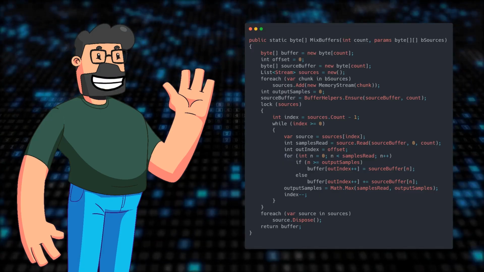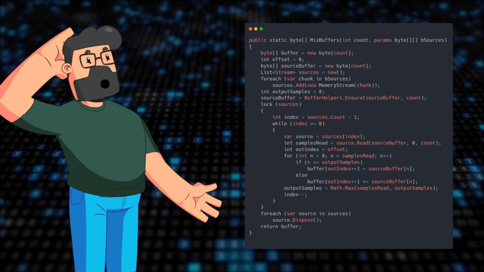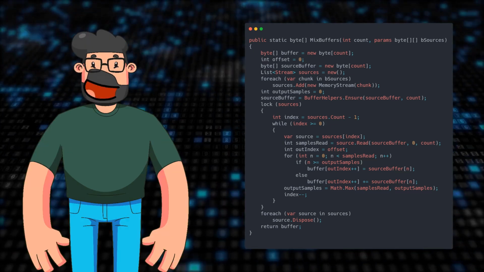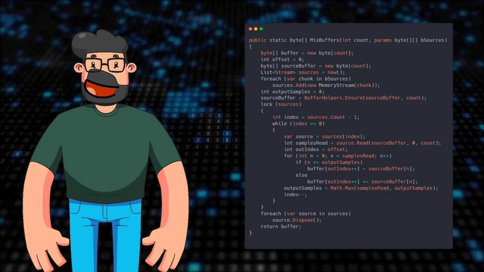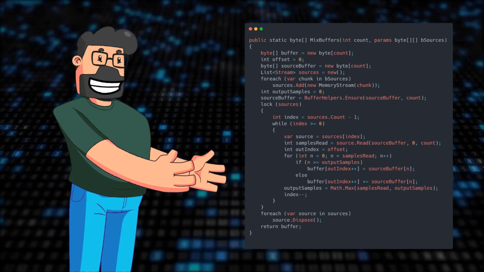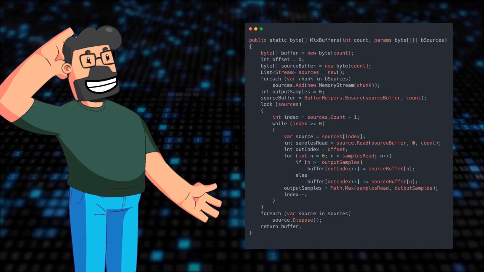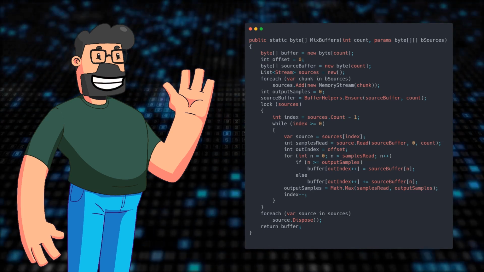Let's delve into the solution that I provided earlier. The key to mixing audio chunks in NAudio lies in the custom method called MixBuffers. This method takes in the audio chunks to be mixed as parameters and combines them into a new mixed byte array. The method loops through each source audio chunk, reads samples from it, and adds or averages them to create the final mixed audio chunk.